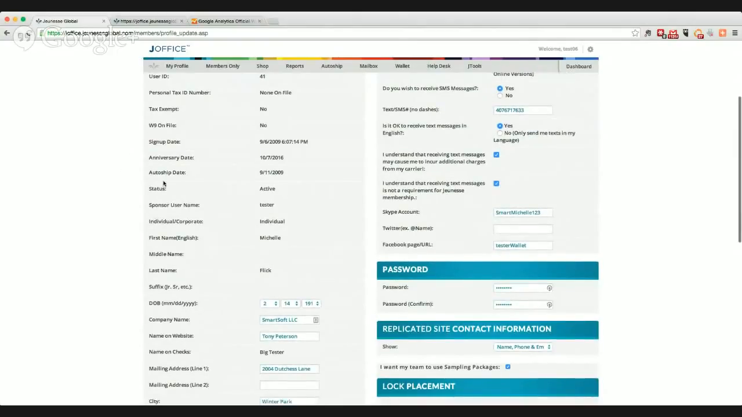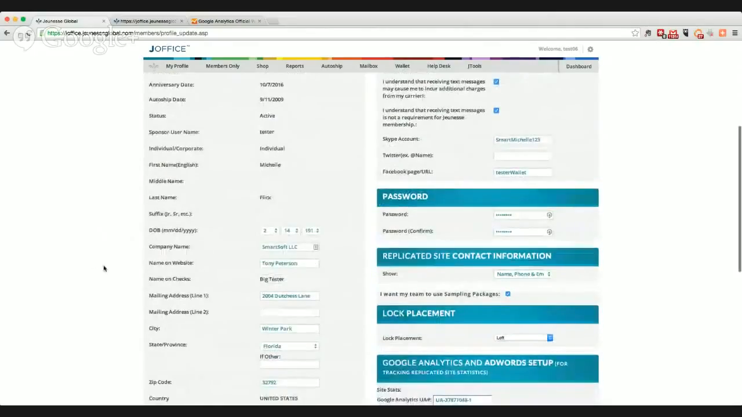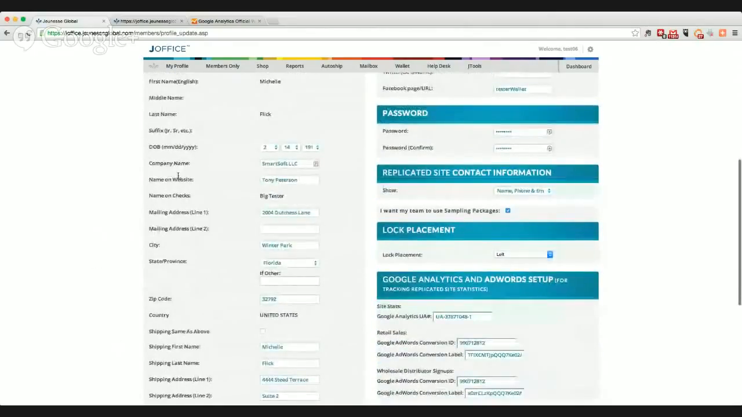Your sign-up date, your anniversary date, when your auto ship goes off every single month, whether or not you're active, who your sponsor is. So this is all the information that you'll want to fill out. Your name on your website, this can be edited. A lot of people ask this question when your videos say presented by. You can edit this information right here.